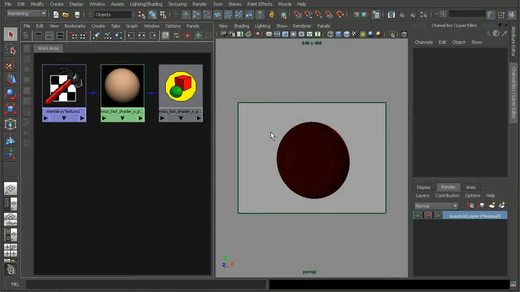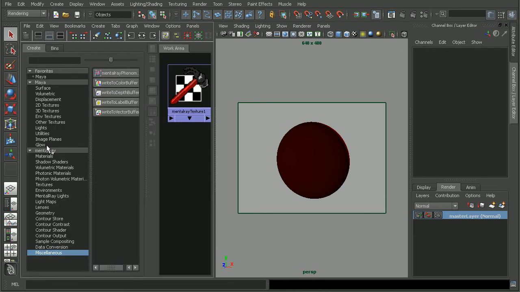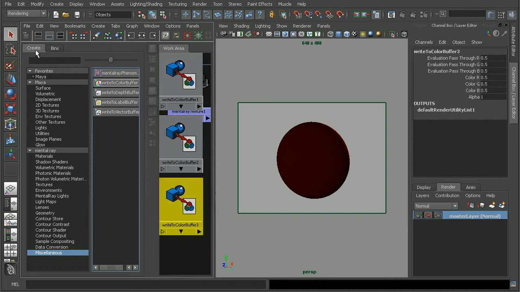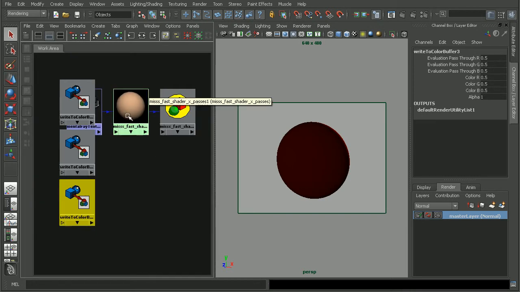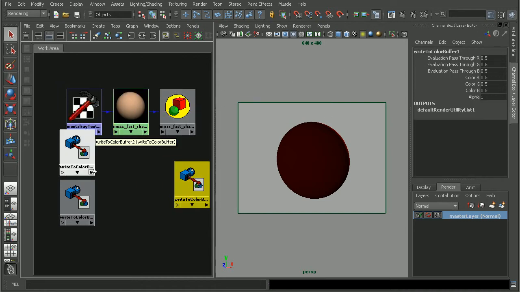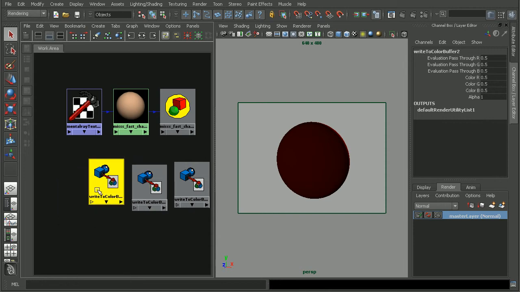Now to create custom buffer nodes, we'll just come over here in our Hypershade, and under the miscellaneous menu here, we can see the write color buffer. Okay, so let's drop a couple of these in here. Since in this particular instance we're working with a subsurface shader, we're going to create one of these for the back scatter, the front scatter, as well as the diffuse.